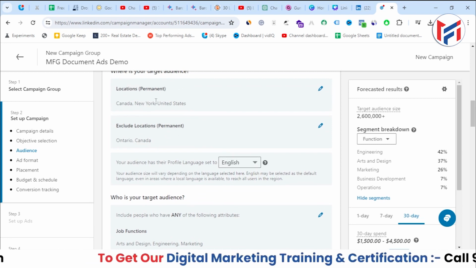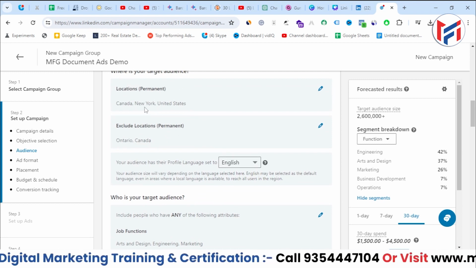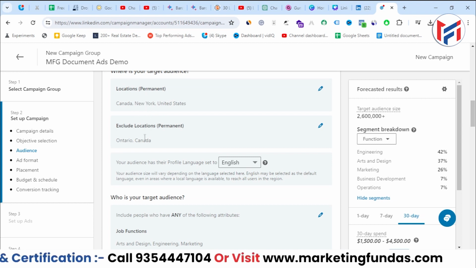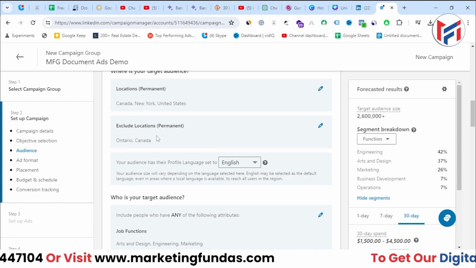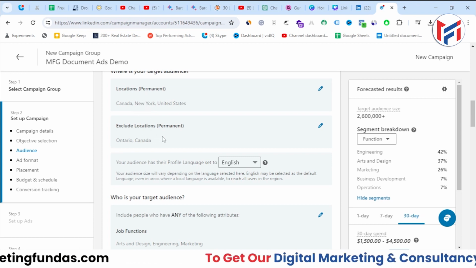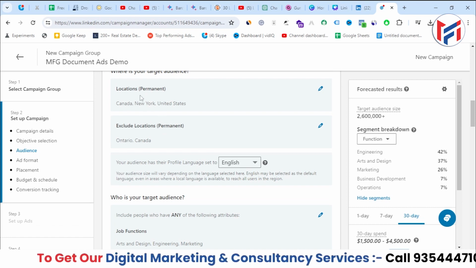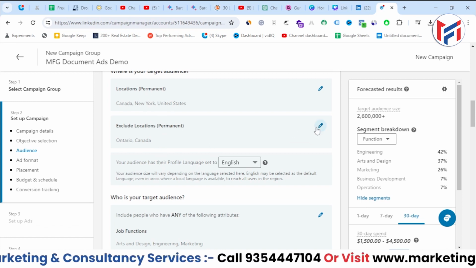So this is how you can do your exclusions as well. You can even exclude any specific area from New York as well. Let's say you want to exclude the South New York part, you can do that as well. You just need to search the area.